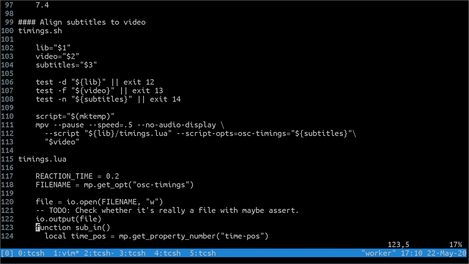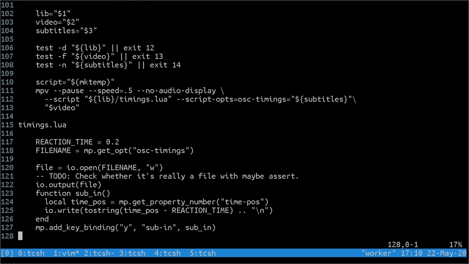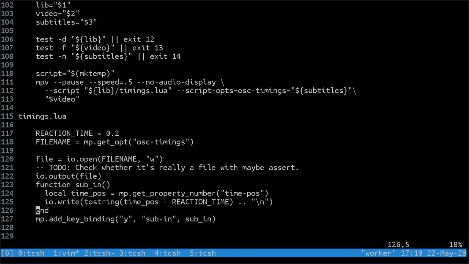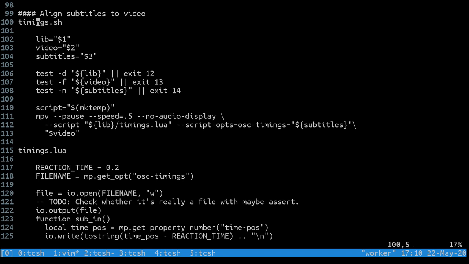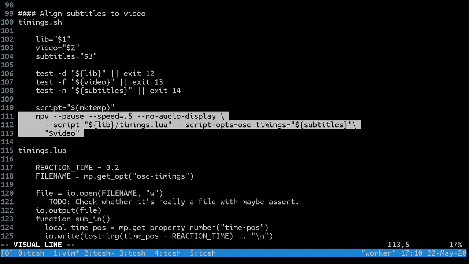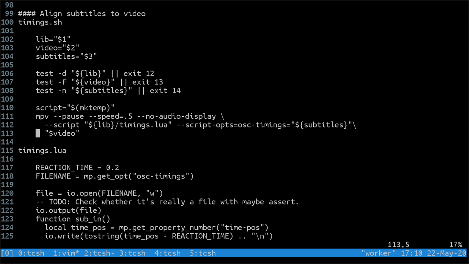I have this program. When I'm putting in the subtitle timings, what I do is I play the video, and then I press a button every time I want a subtitle to switch. And the button actually is Y. So I run this timings.sh, and it calls MPV. MPV is a fork of mPlayer. And it does it at slow speed, and it starts paused and whatever.